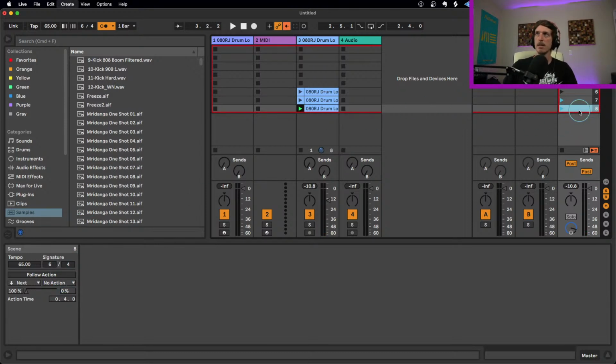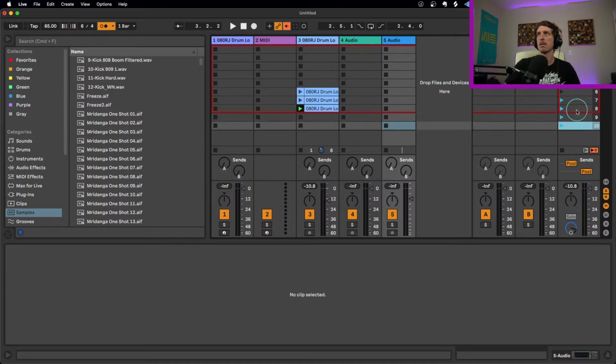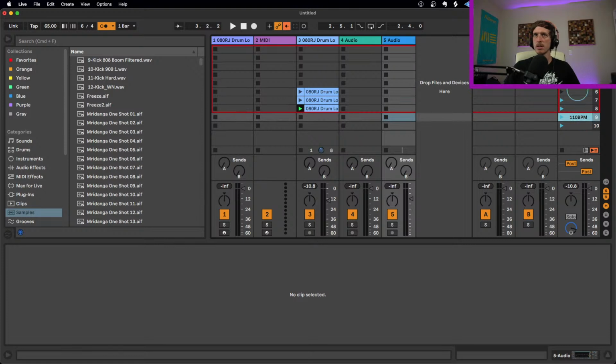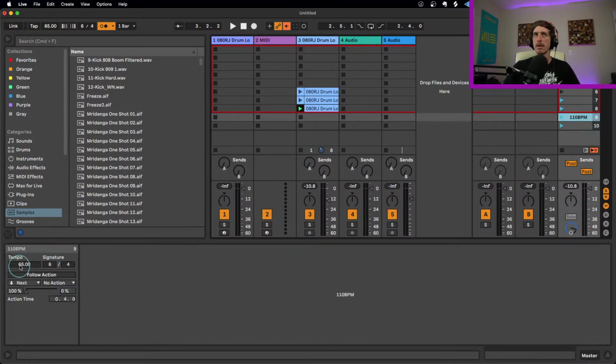If you're using Live 10, all you would really need to do, oops, wrong key command, is go in here and you would type in the tempo. So say it would be 110, and then add BPM at the end, and that will do the same thing. This does not work in Live 11 though. They've changed it so you do tempo changes down here now.